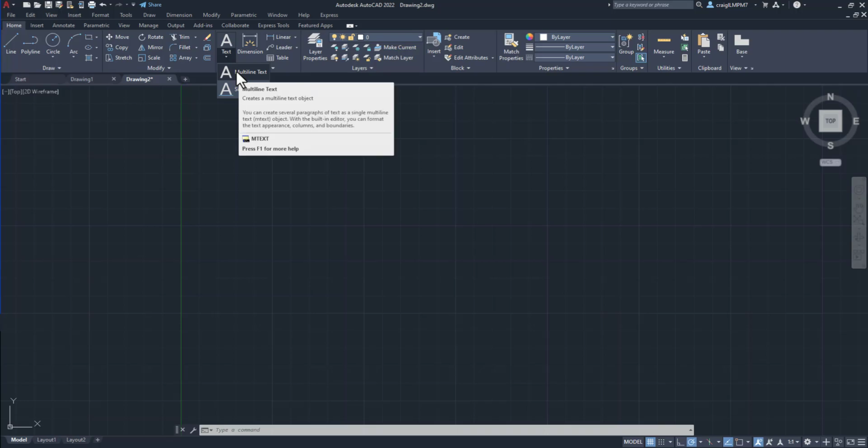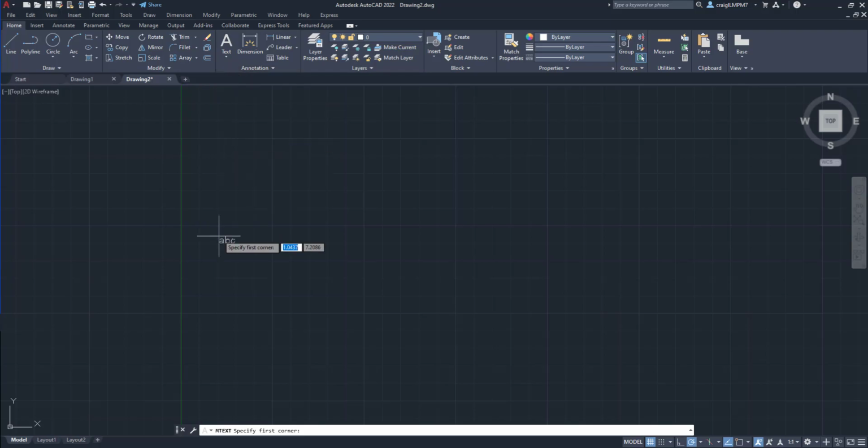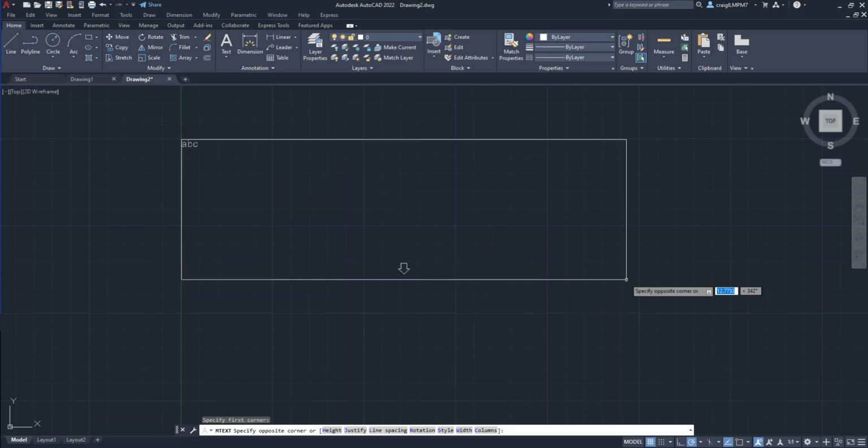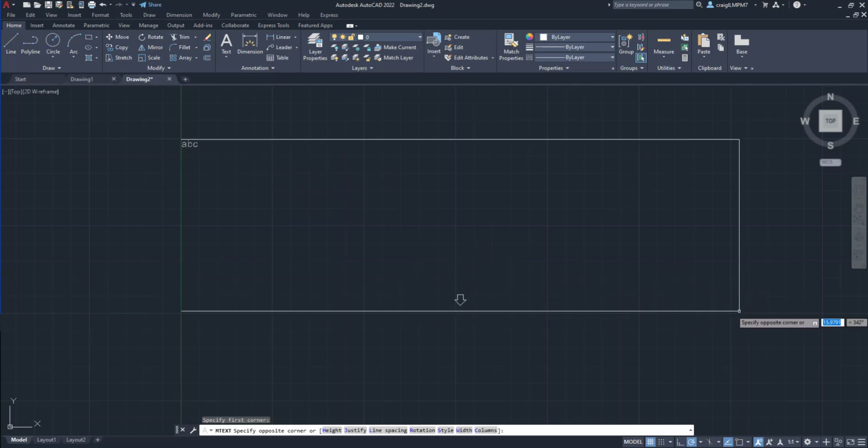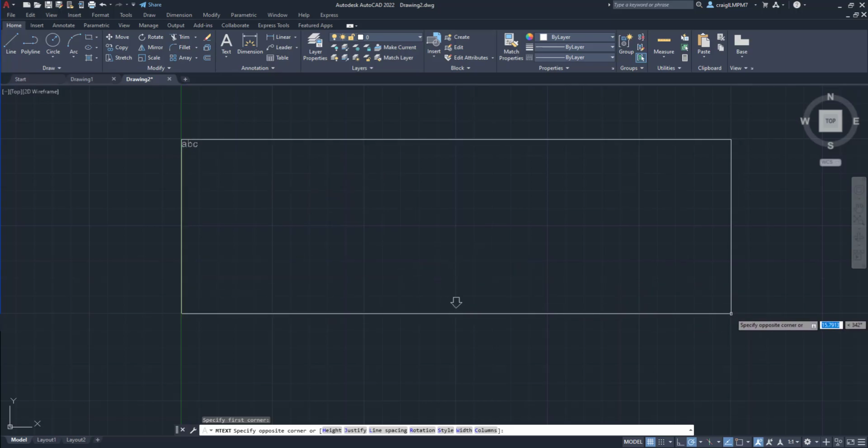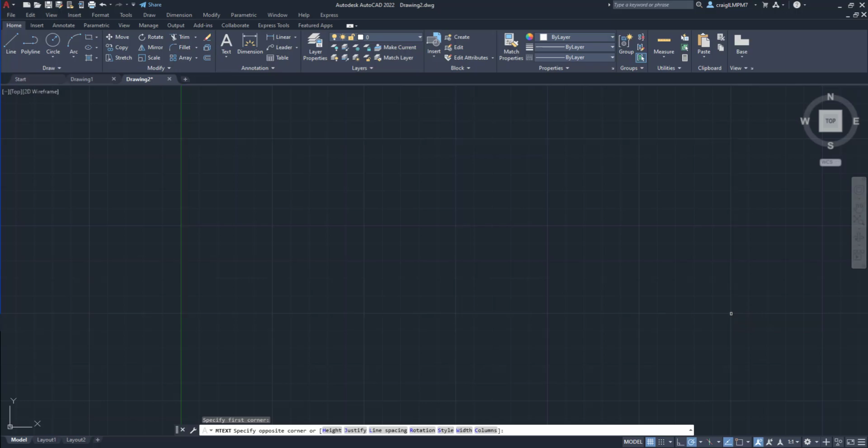There may be times you use single line text, but multi-line will do whatever you need it to, including single line. So the first thing we have to do is create our text box, which, just like in PowerPoint, you'll have to tell it where you want your text to start and the opposite end of your bounding box.